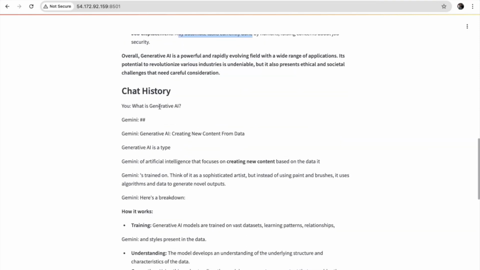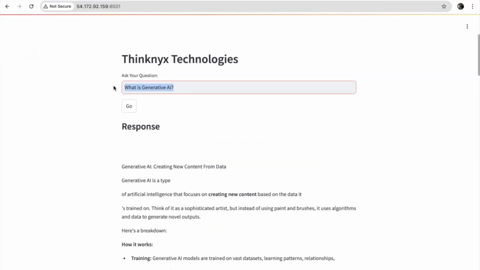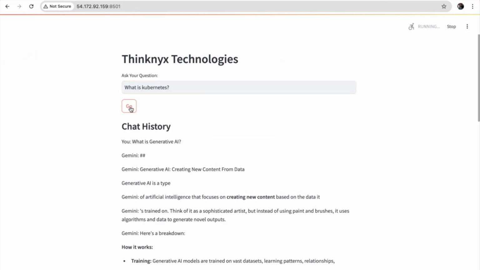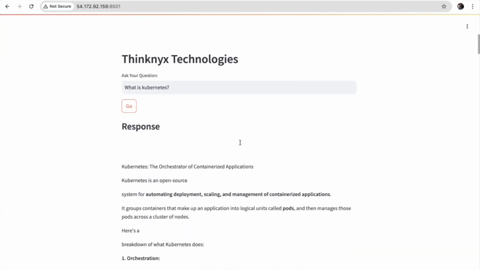Right? So chat history and all these things will be here. So you can type, you can ask other things also. What is Kubernetes? So see here. Kubernetes is an orchestrator, and so on. You can write, let me see if we can write a poem for me.